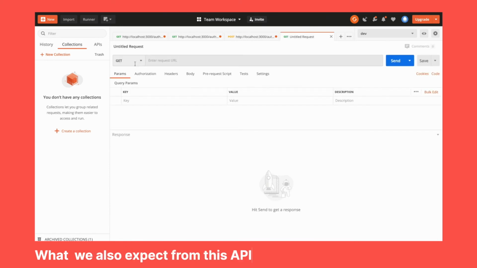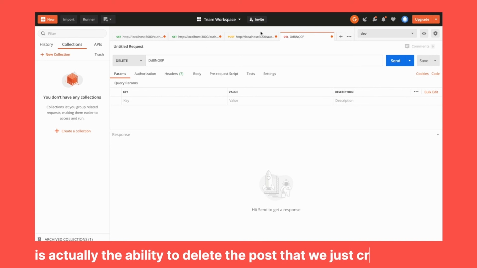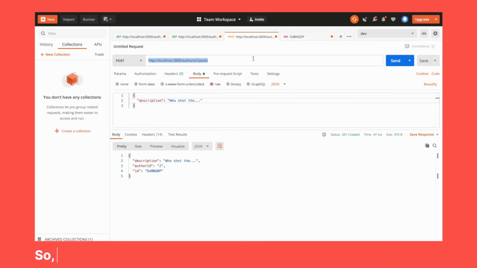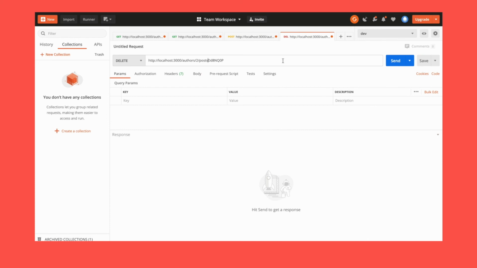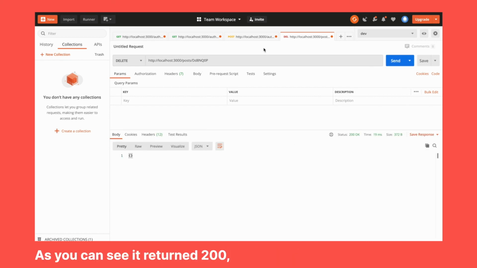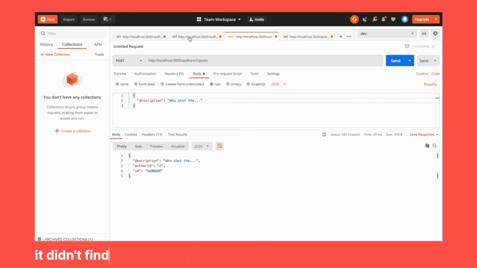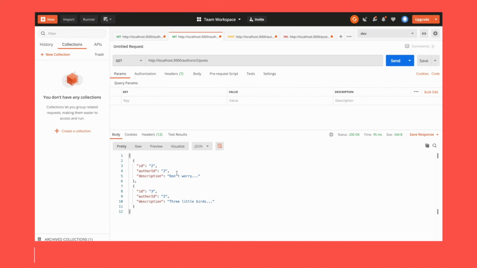What we also expect from this API is the ability to delete the post that we just created. So a delete verb is created also for that API. So we can come here and delete this post. As you can see, it returned 200. If I try to delete again, 404, it didn't find the information. You can see everything is persisted, and actually is what we expect from the API. So it's a really nice feature.